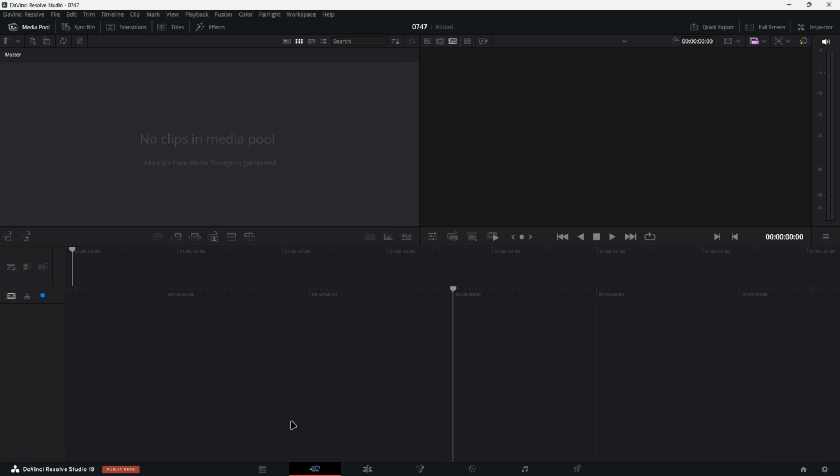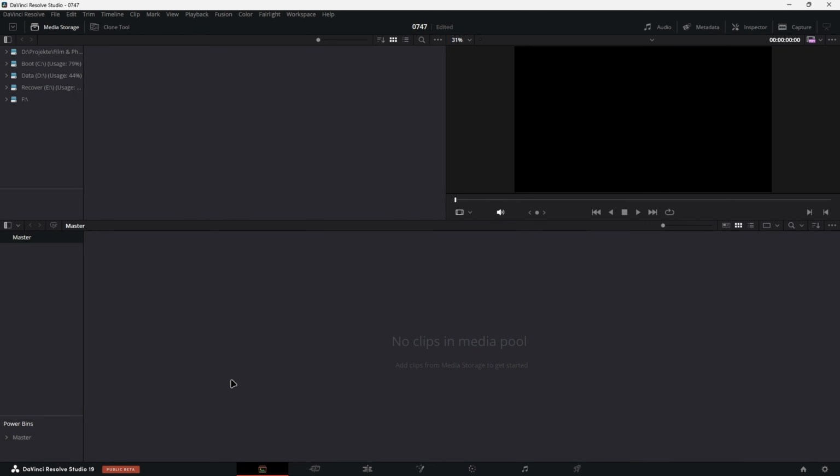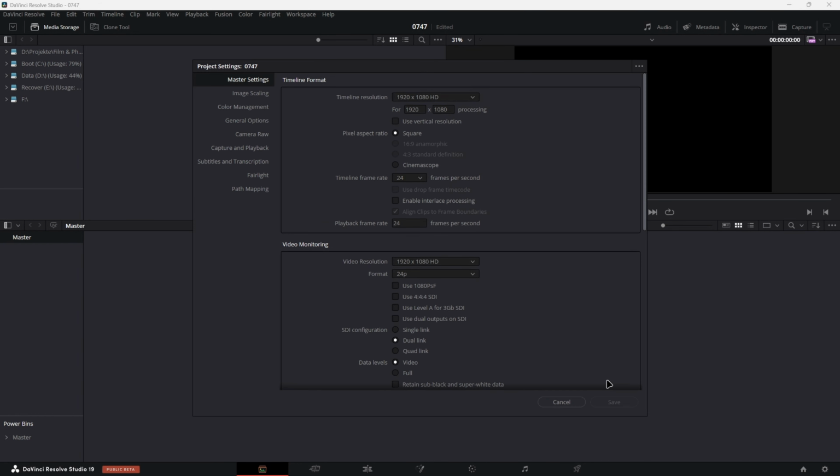But we only will need a few of these pages. So the cut page we will ignore, and the fusion page we will ignore. Let's get started with the media page. And here we can import media, but the very first thing we need to do is adjust the project settings. What do I mean by project settings? Well, we need to set our project to settings that we want to work with.